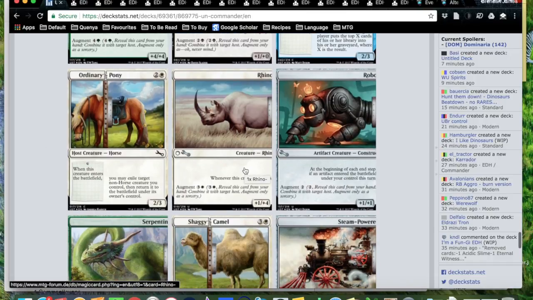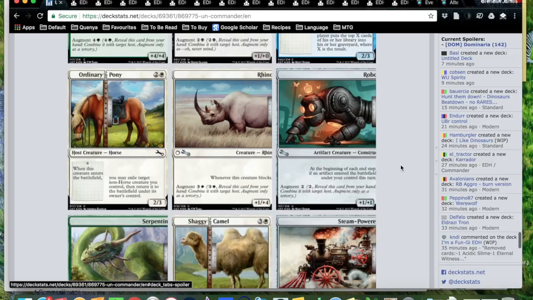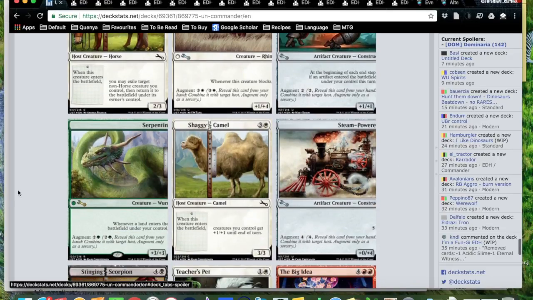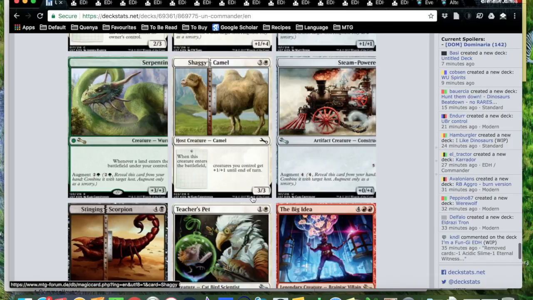Whenever this creature blocks, +1/+4, heck yes. An artifact enters the battlefield under your control this turn. Nice. Serpentine. Whenever a land enters the battlefield, so landfall trigger. Yes. Creatures you control get +1/+1. Nice.